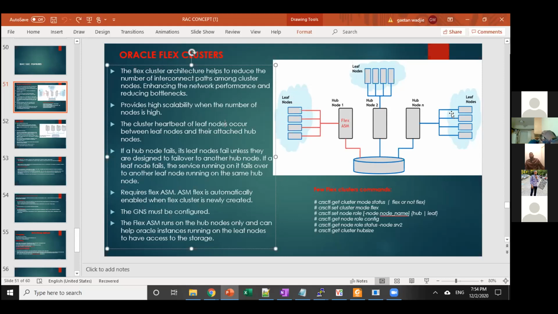My last question is, if you want to take the leaf node from the left, how would you add it to the leaf nodes of hub 2? We have a command for that. You can find the command all over the place. Yes, you are able to relocate a leaf node from one hub to another hub.